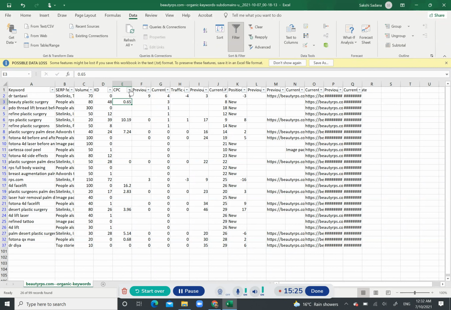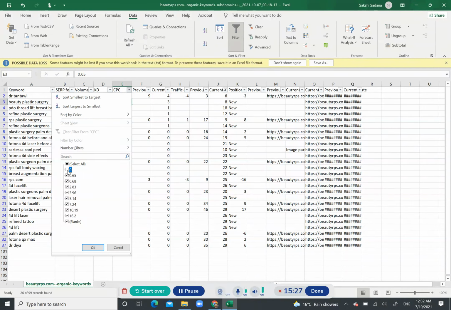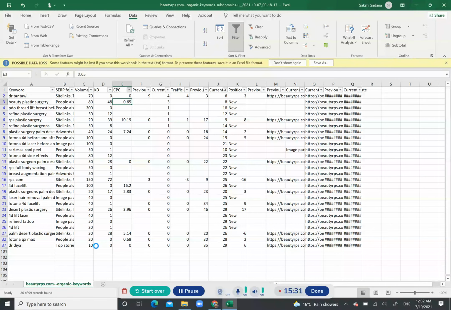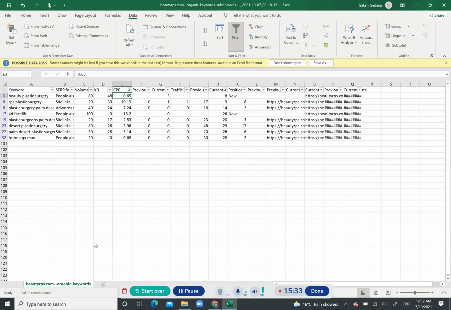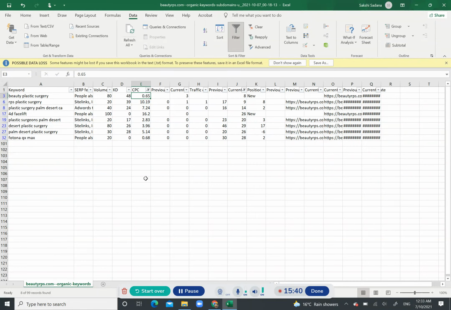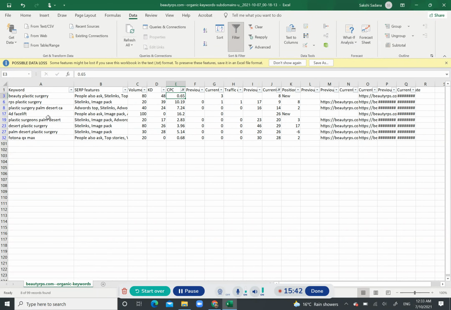The next thing I would do is put a filter on CPC. I don't want to look at anything that's got 0 or blank CPC because they're not commercial keywords. If I'm running a business, I wouldn't want to go after them, right? So eventually our target is to get the client more leads and more sales. So I will go with these keywords to start with.